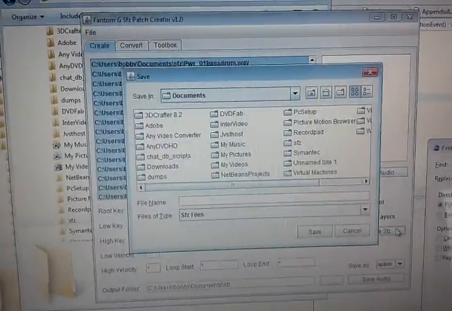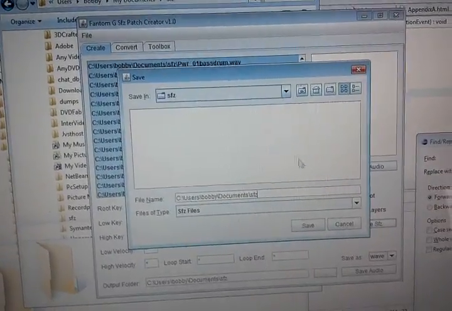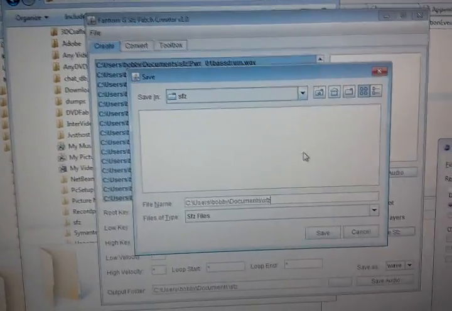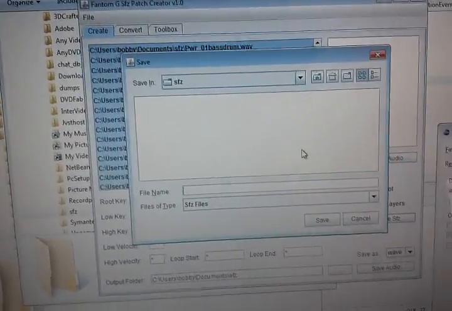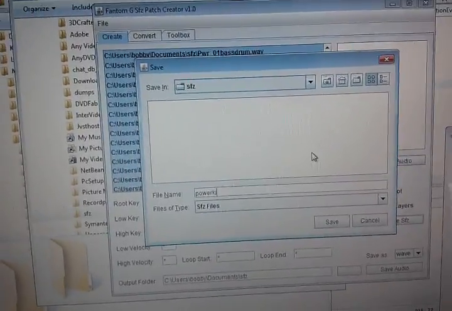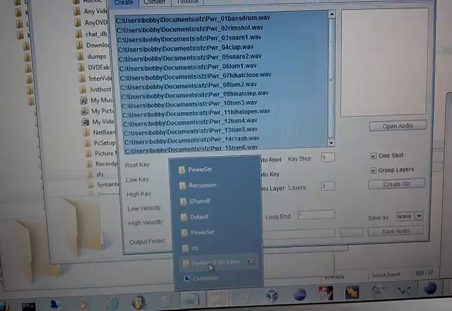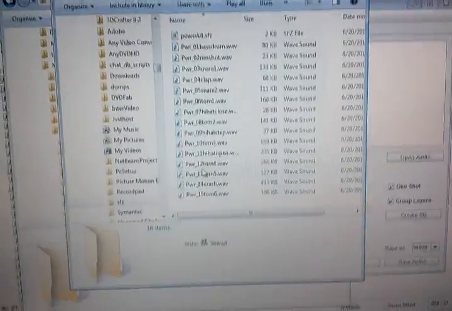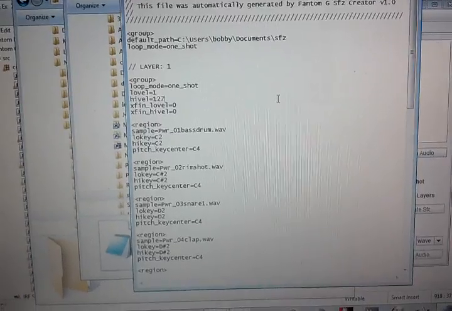We'll click Create SFZ. We're going to want to put that in the same folder where we've been saving the rest of our stuff just for convenience. And we'll give it a name, something like Power Kit. Bam. Let's pull that folder back up over here. There's our Power Kit. You look at it, this is what an SFZ file looks like.